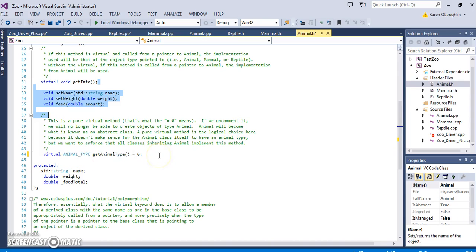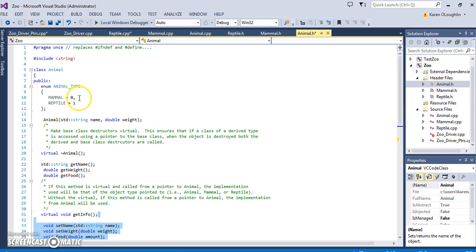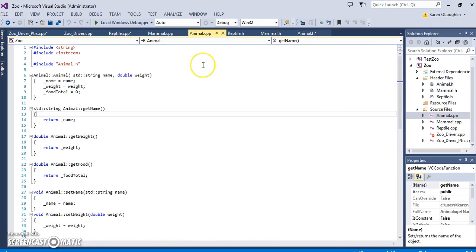And we're going to have two animal types. They are mammal and reptile. And those are designated back here in animal type. So when we say get animal type, we're returning either a 0 for mammal or a 1 for reptile. The .cpp for animal really did not change too much if we take a look at it.